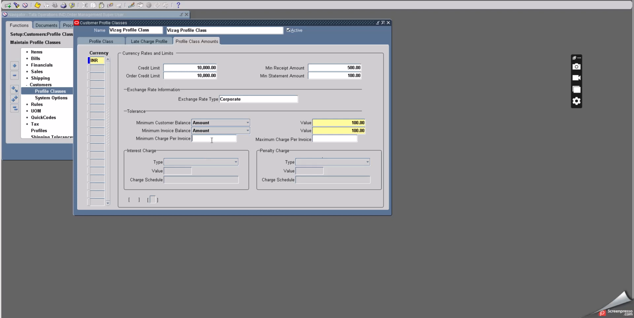And the minimum charges per invoice. If you want to define, you can define minimum charge per invoice and maximum charge per invoice. Minimum charge per invoice, if you want to charge some amount on the invoice, and maximum charge per invoice also we can define. Interest charge on fixed amount or fixed rate or charge schedule per invoice. I'll just select fixed rate and keep it as 5. You can define as per the client's requirement. They are going to define this.